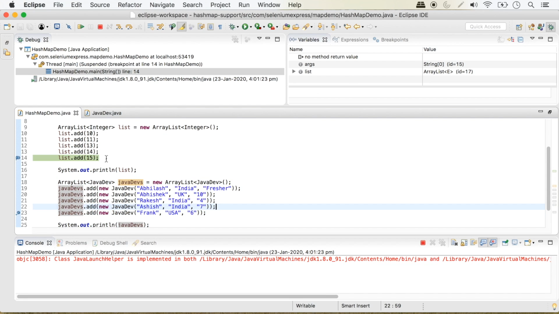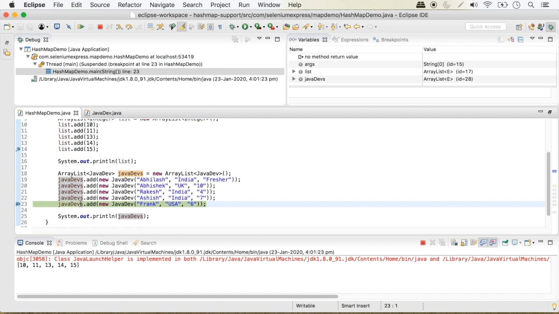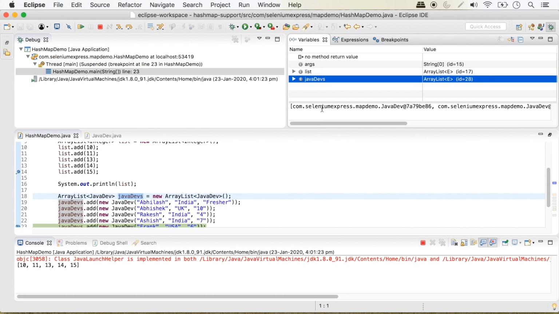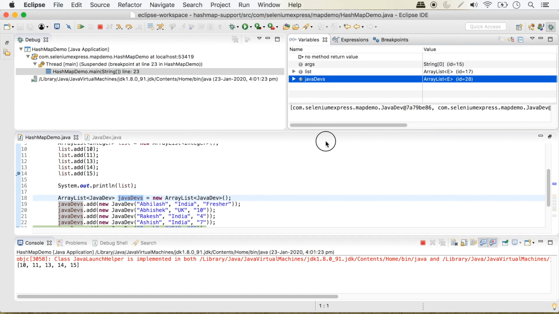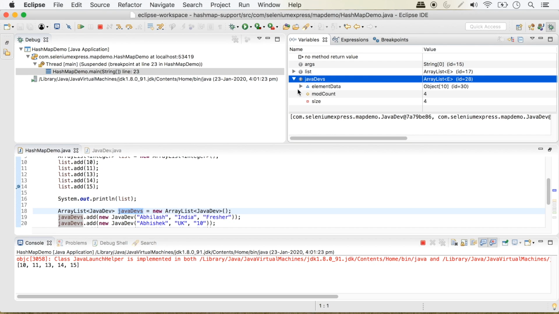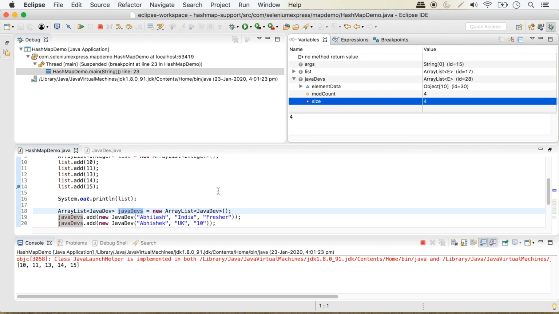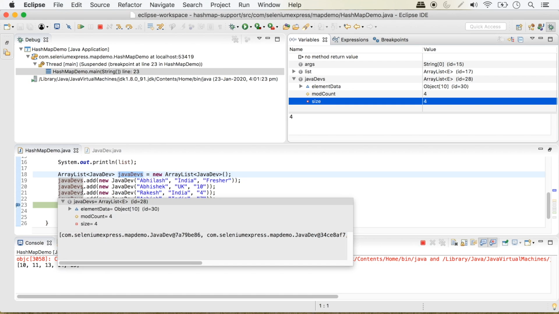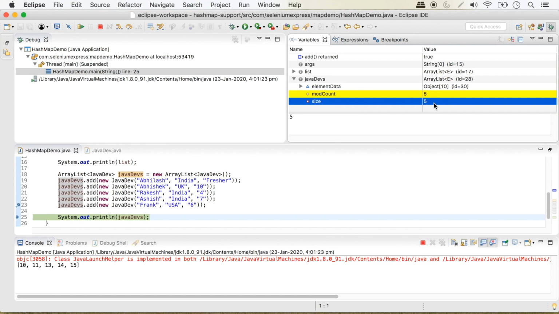First of all, let me bypass line number 14 by hitting F8. Now my breakpoint is here in line number 23, so I should be getting my javaDevs object here. If I go to my javaDevs object, how many elements are there inside it? Let me open this. The size is 4, because line number 23 hasn't executed. Let me press F6 to go to the next line, and here you can see I have 5 objects right now.